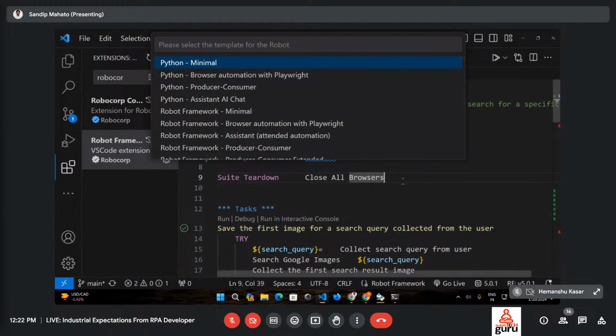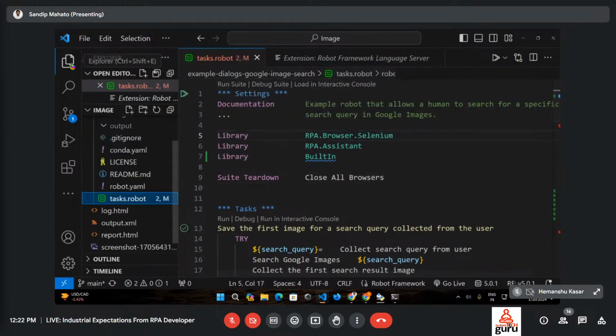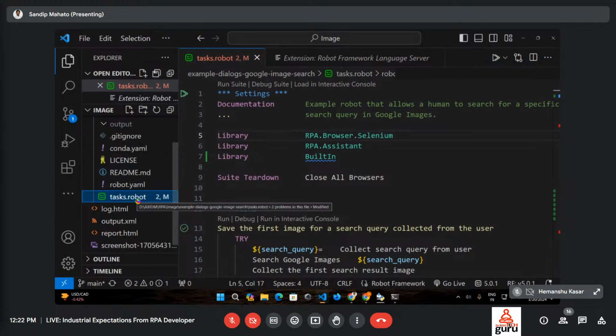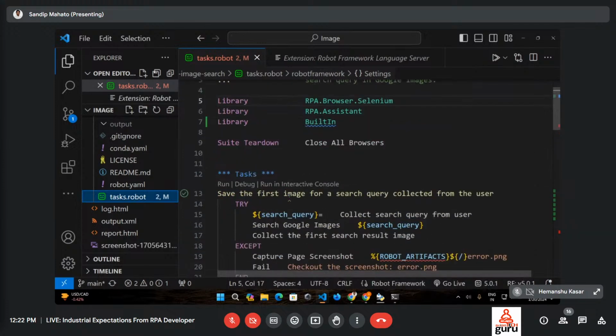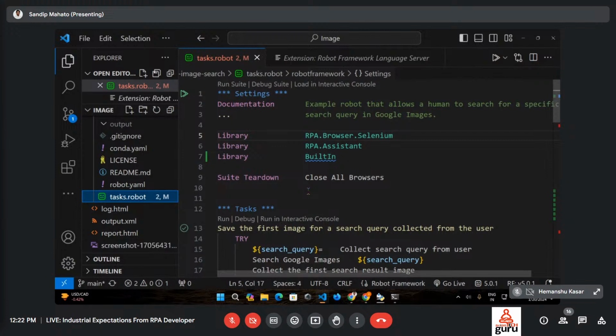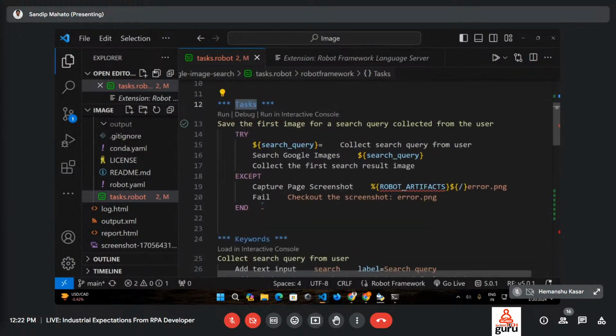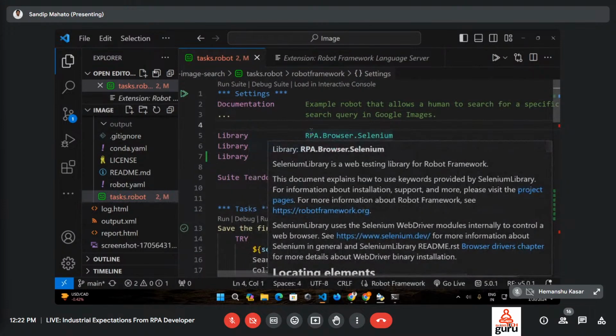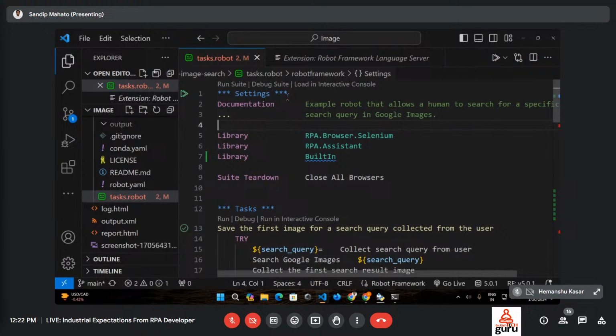After clicking Robot Framework, it will create a folder structure. In that there is a file, task.robot. In task.robot you have to write some instructions for the robot to automate the process. So here there are a few headers: settings, tasks, keywords, and variables. This is the building blocks for the task. All these headers we have to define in the file.